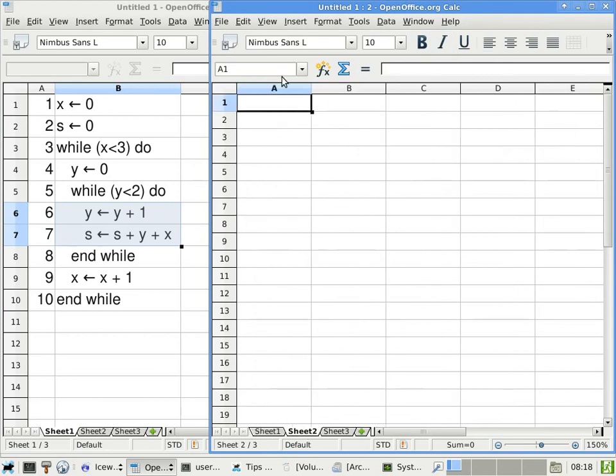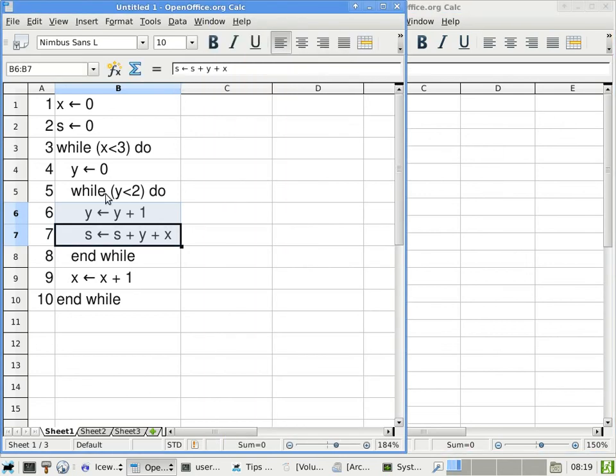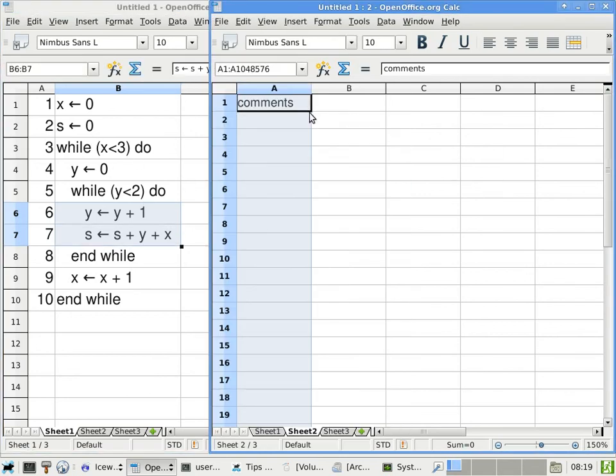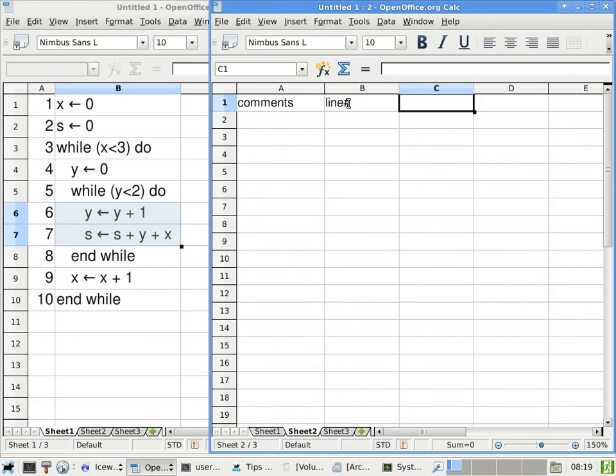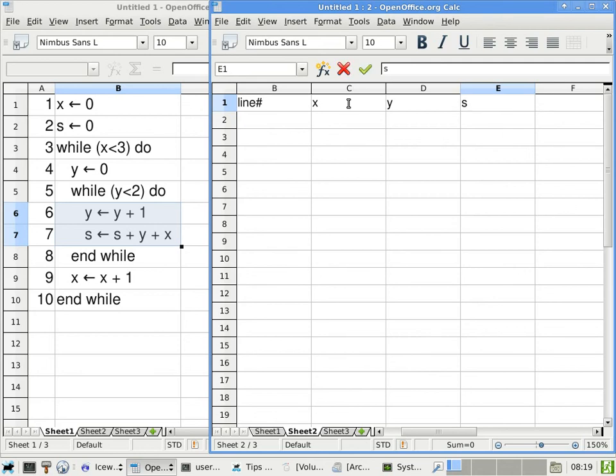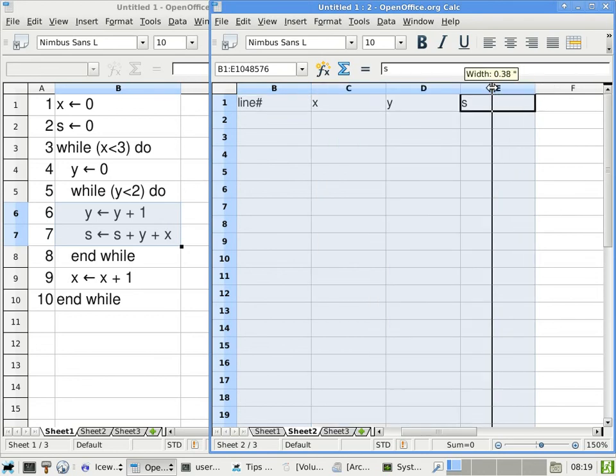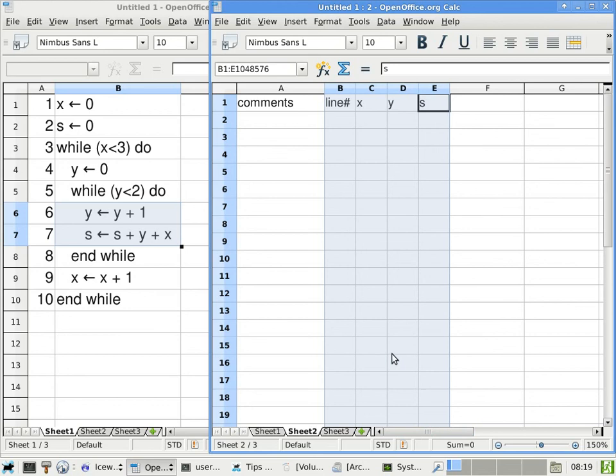And I'll use sheet 2 as the trace. I will need one column for comments because obviously we do have conditions here to evaluate. So one column for comments. I don't think we have to make it too big. And then we have line numbers. And then we have 3 variables: variable x, y, and also s for sum. That's the basic structure of this code. I'm going to shrink the columns a little bit so they all fit on the screen like this.